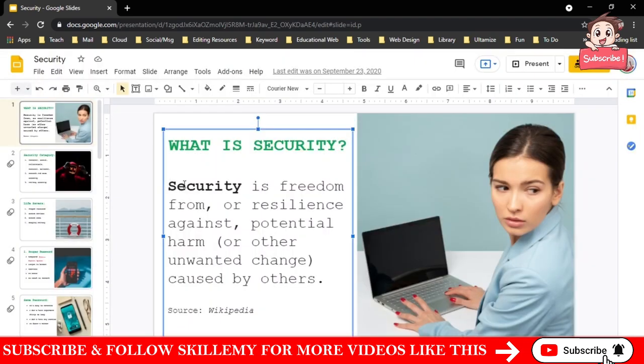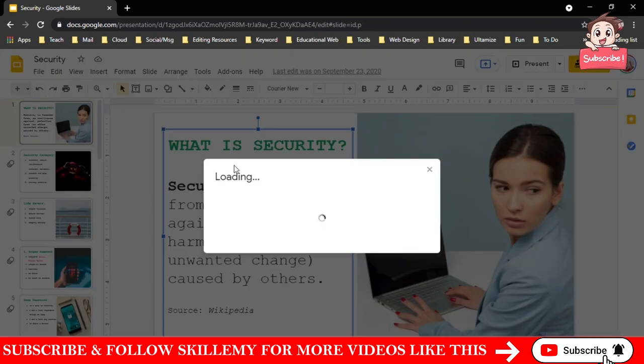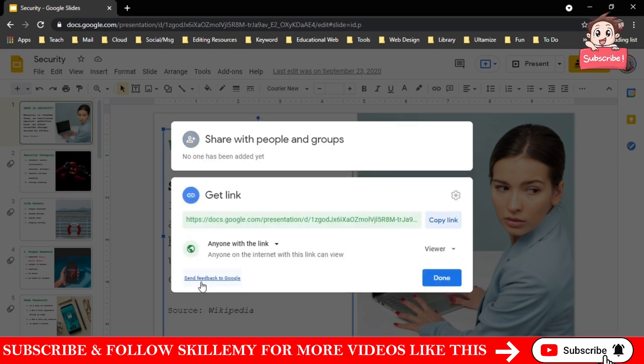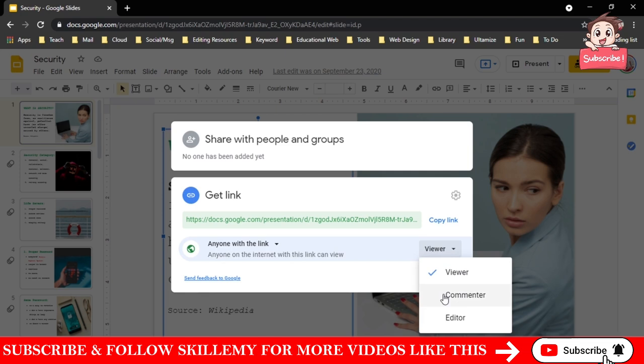And let's try it again, because it didn't work for us right now. Share. And as you can see, we have in here add people and groups, where we can type emails, or we can add groups that you have already created with Google Contacts, or you can give them a link. Now you can give them a link and you can change their permission. You can say change, and you can say viewer or commenter or editor. Now editor is the person who can edit and has full control over the document.